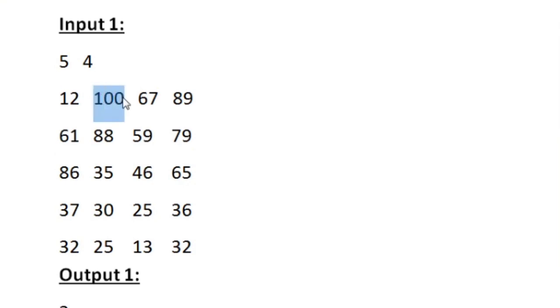So here the first value is 100 and then it is 88. It is decreasing, and then the next is 35, 30, 25. So here all the values present in the second column are in descending order. So this is a valid column. Hence this column must be counted. So now the value of our count would be 1.